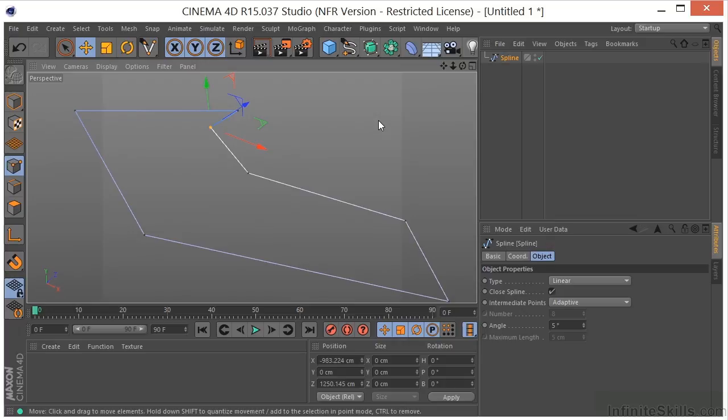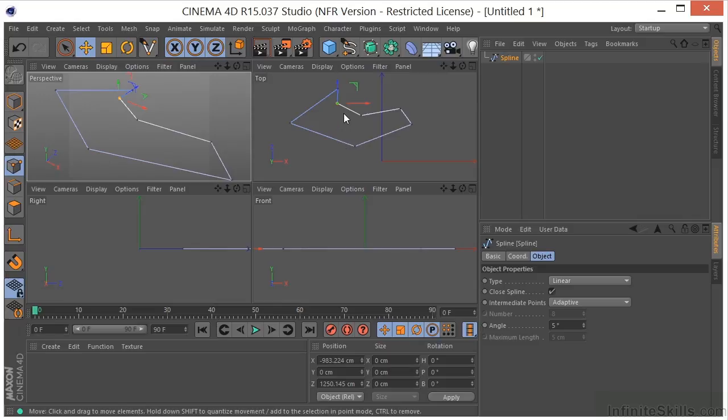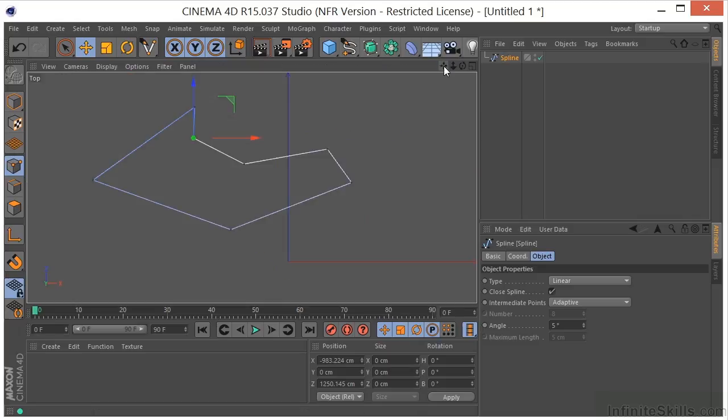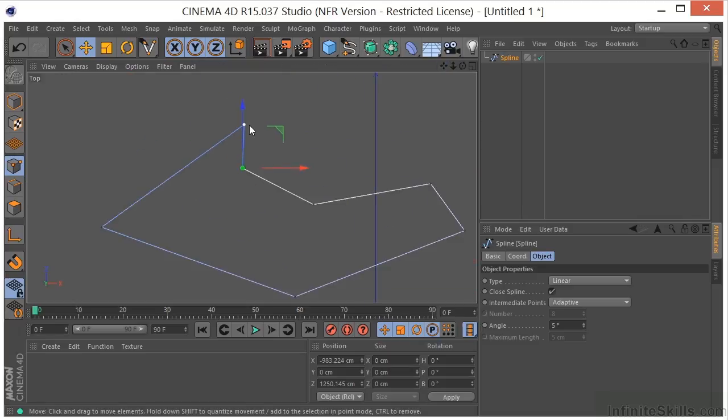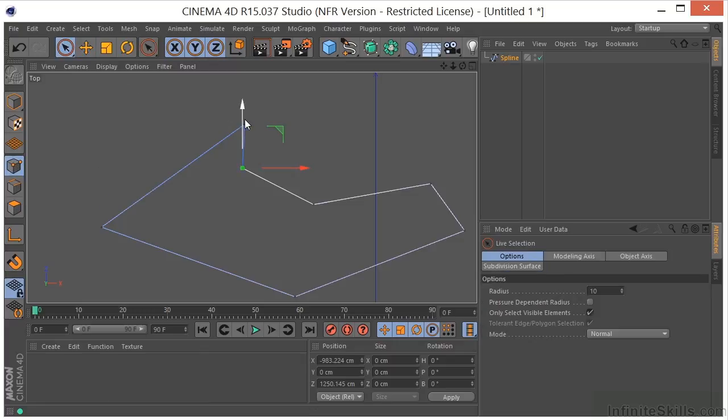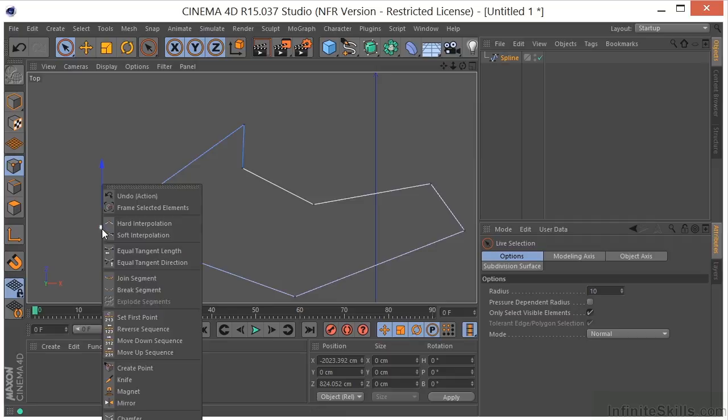So there are many different reasons that you might want to do that when you're working with splines here in Cinema 4D. Let's go ahead and pop back into our top view by middle mouse clicking. So right now, all of these from point to point are linear lines. So another thing that you can do is if you select one of these points, let's select this point here, we could right click and change that to soft interpolation.